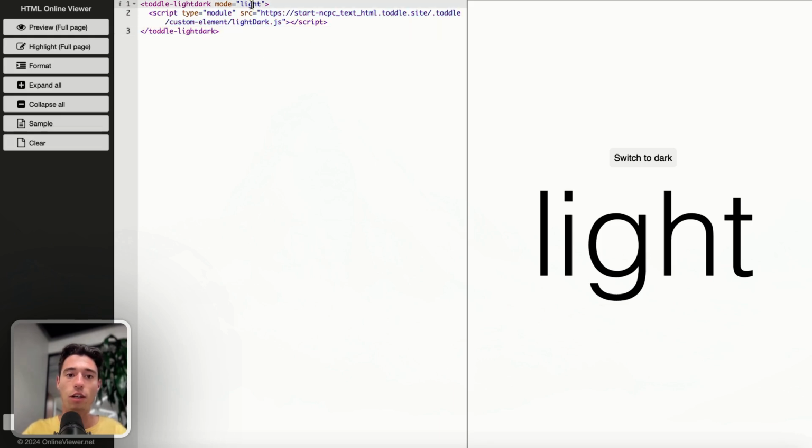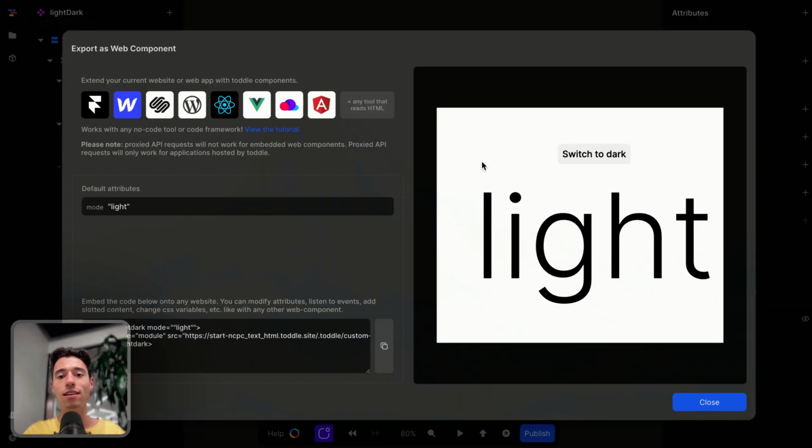So when I change this to dark, it should automatically update. For some reason it is not. That is interesting. Okay, so mode dark. Interesting. I assume that I did something wrong.